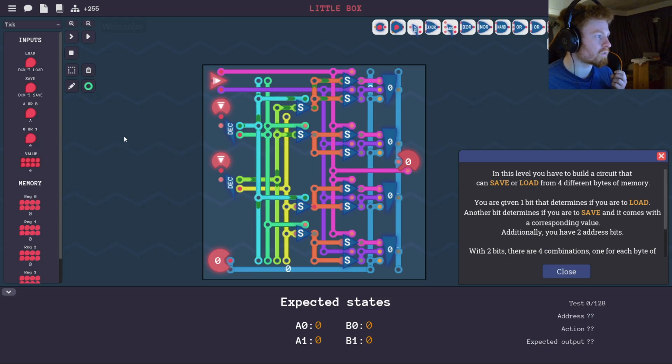Oh, I haven't hooked up these. A1, we switch to this memory cell. B0, we access this one. And B1, we access this one. If I turn on the load, we load that memory cell. Save sets the save for that memory cell. I set it to B0.